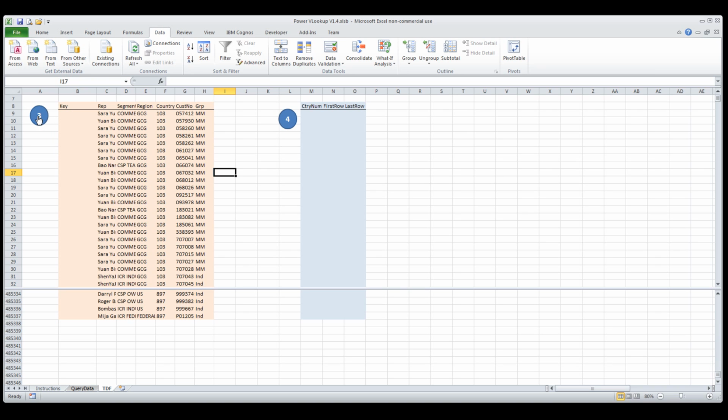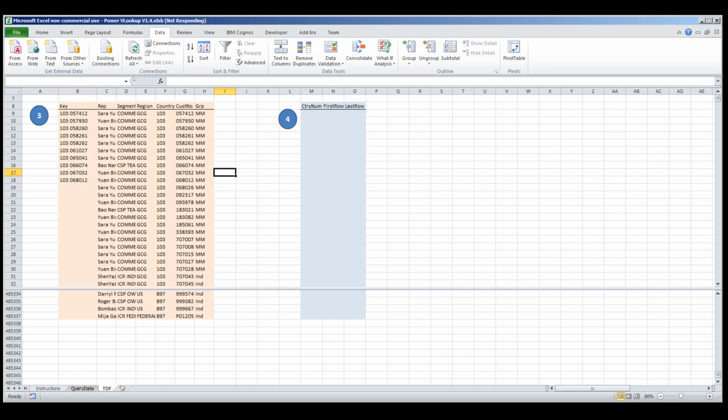So first I'm going to run the key program for the rep information. So you can see the first 10 are there, and now it's continuing to run. So I'm going to pause the recording and I'll be back in 4 minutes when it's done.